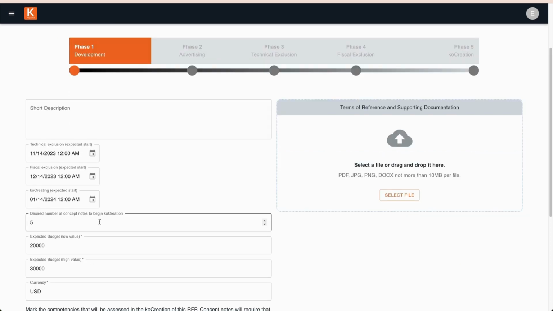Below the dates, you'll notice a box labeled Desired Number of Concept Notes to Begin Co-Creation. This is the minimum number of concept notes you will require to move through the phases to co-creation. Be thoughtful about the number you enter here. Too low a number reduces diversity of populations, and too high may overload your resources. We recommend specifying at least 2.